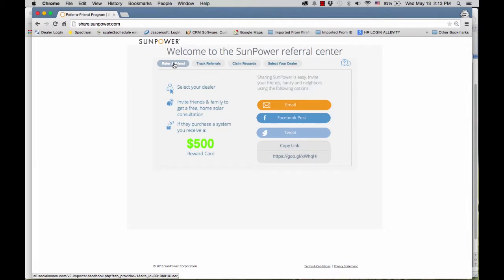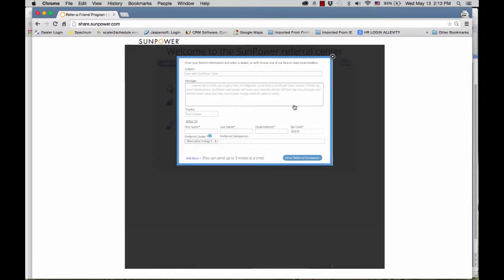There's a couple of different ways that you can actually share SunPower. The first way is through email. This gives us a default setting, so you can change the subject, and you can edit what it says here, your name, of course. Then you send this to the person you're referring: first name, last name, email address, the zip code, the preferred dealer, and then the preferred salesperson.